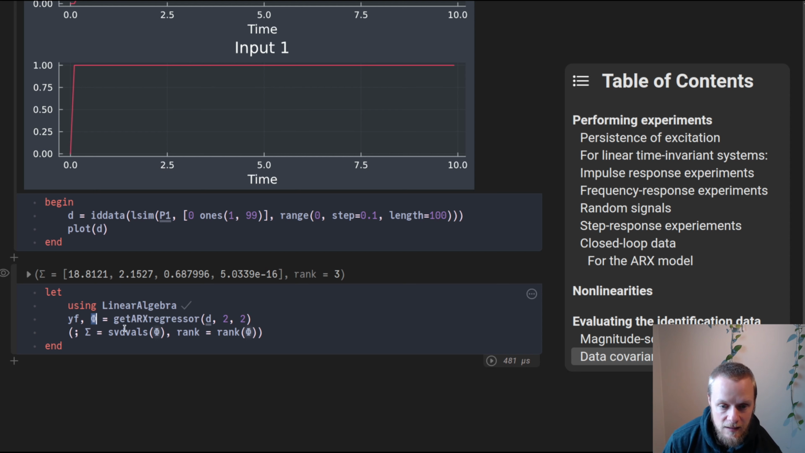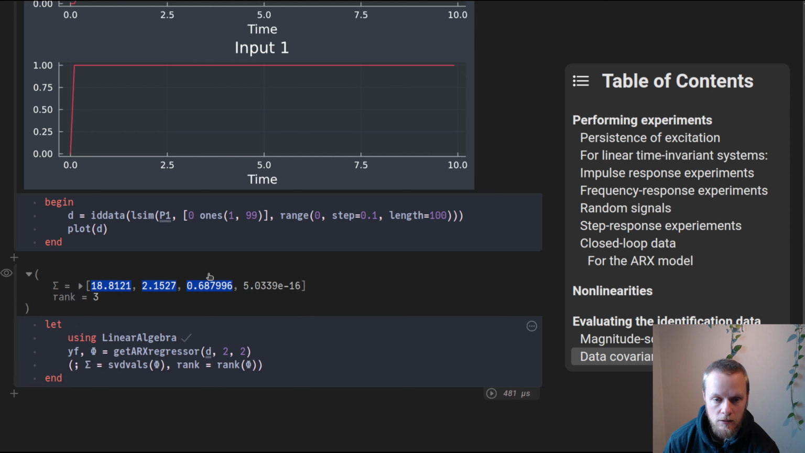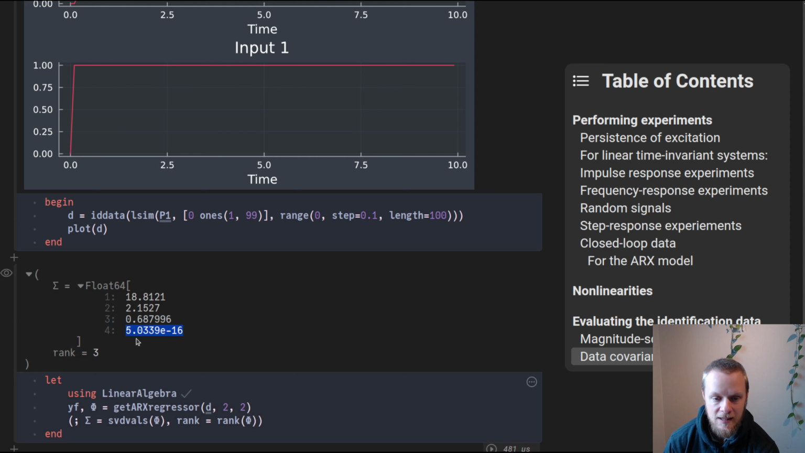And we see that this matrix now, we have 2 coefficients in the denominator and 2 in the numerator. So that gives us a regressor matrix of size 4, or of width 4. So it has 4 singular values, 3 of which are relatively large, 1 of which is tiny. All right, so the rank is 3. So I can't actually invert this matrix to form an estimate of such a model.